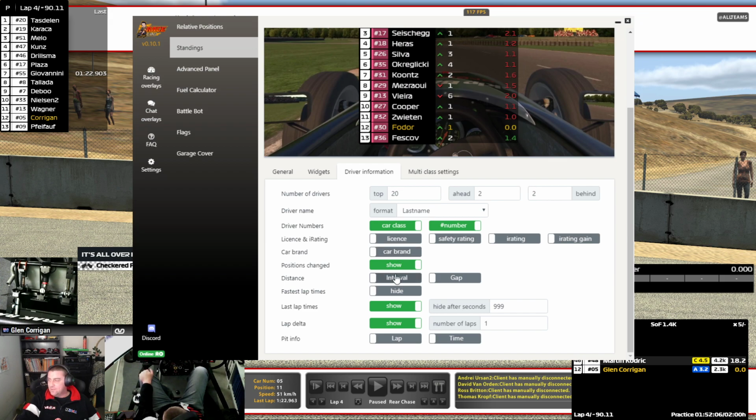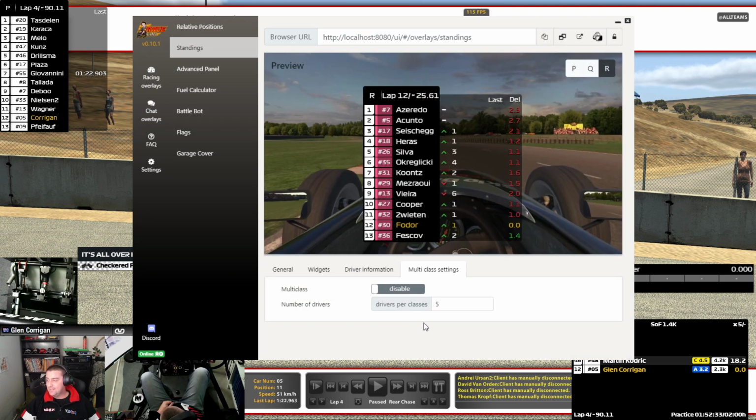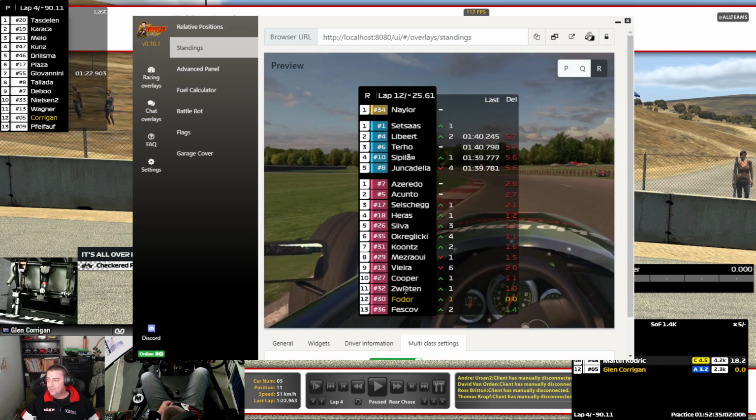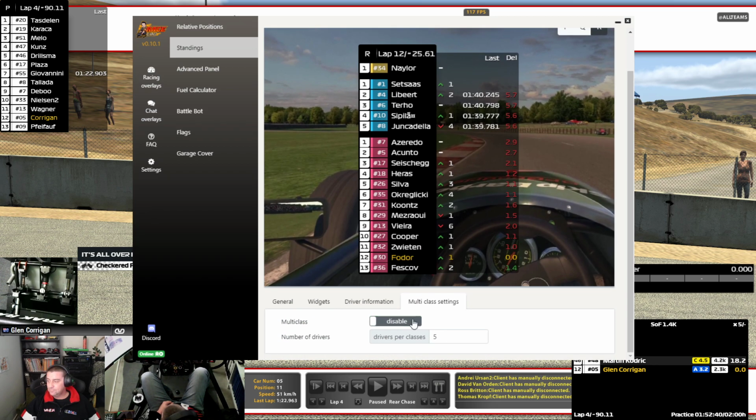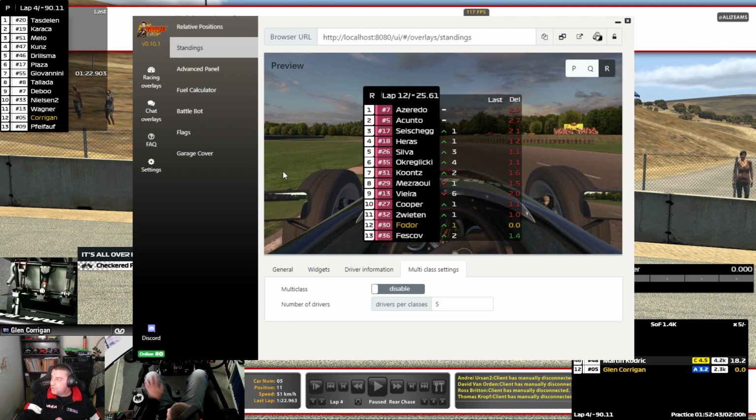There's so many things. One suggestion that Istvan said, there were issues with a version a long time ago where the last lap times weren't showing up properly. If you see Giovanni on the screen there, hide that lap time after 999 seconds and that time will disappear. But it will refresh every time that there's a new lap. And then multi-class settings can have it where it shows the top of each class. I don't do much multi-class apart from the Porsche.